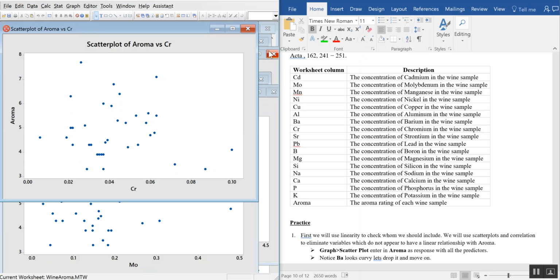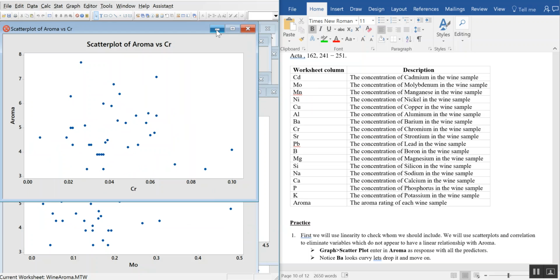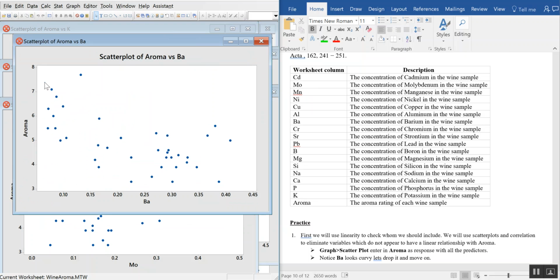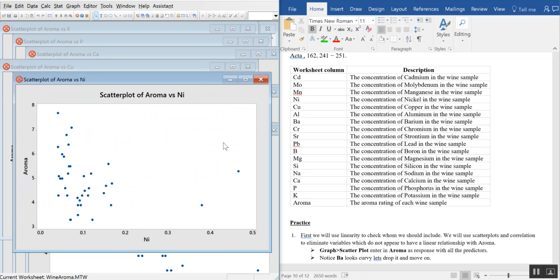Here we have chromium, which doesn't look like much of anything. This one has a little bit of a negative pattern to it. Same with aluminum, it looks pretty negative. Now, barium looks pretty good. Why did I say down here that it looks curvy? It does have a little bit of a curve to it, so I might consider getting rid of this one. I could see this ending up looking nonlinear. What you should be doing is looking for nonlinear shapes and then dropping the variables that look nonlinear.